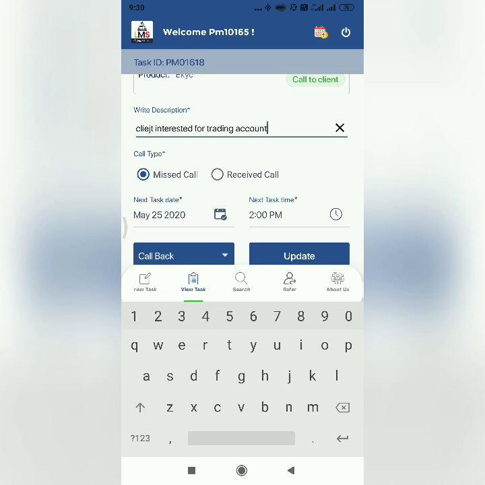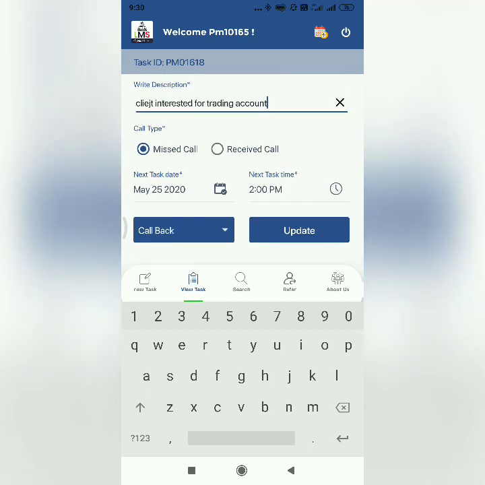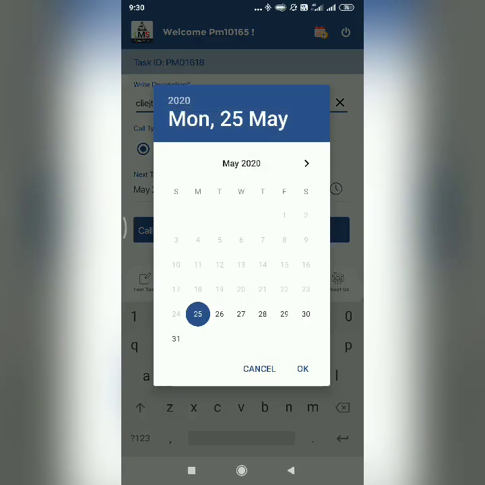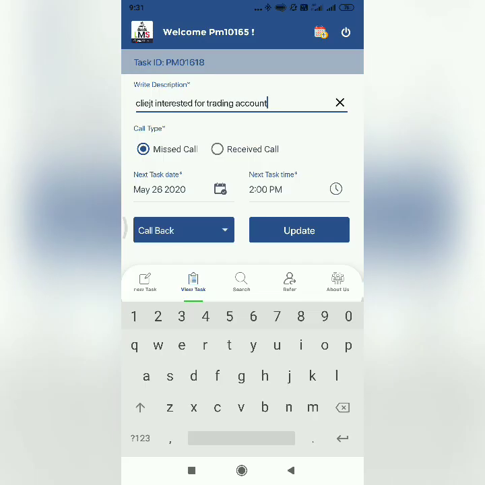So if the call is missed, then you can update likewise, and you can assign yourself the next date where you would be again calling him. For example, if the call is missed, you can write that you need to again call him on 26th or on the same day. So let's suppose I have to call him the next day. So I would be putting the date 26th, and any time I can choose, and I'll put in an option call back and update this lead. So in this case, since he has received my call, I'll click on the option received call.